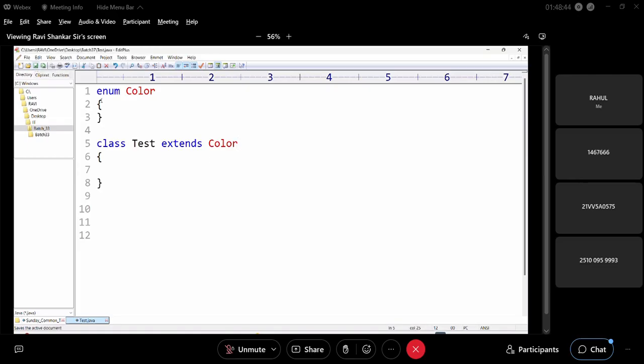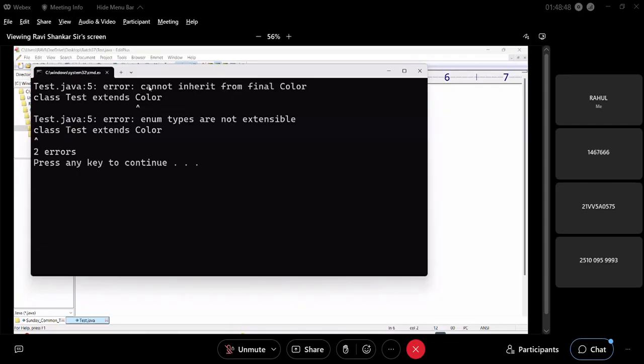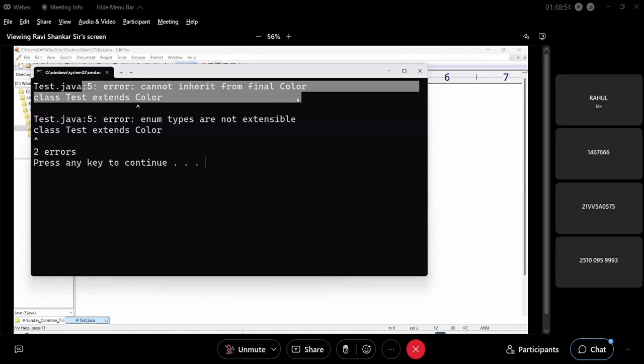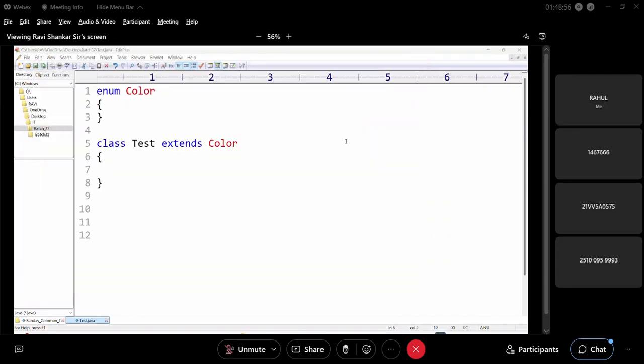Save. Compile. Look, error. Line number 5, error. Cannot inherit from final color. Who has declared final? Internally, the compiler is declaring final. So line number 5, compilation error. Guys, I hope you are understanding my point.